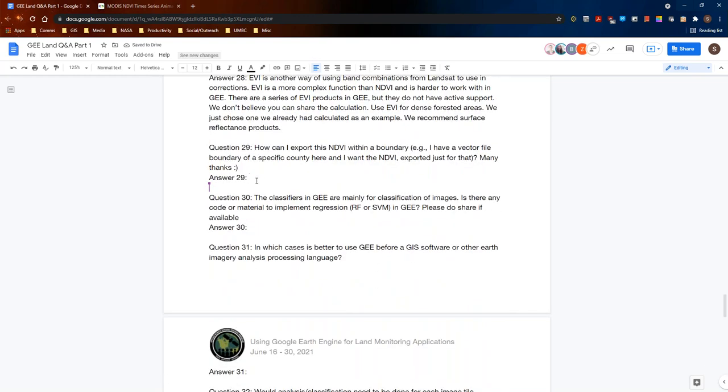Question 29. How can I export this NDVI within a boundary? In general, I have a vector file boundary of a specific county here, and I want the NDVI exported just for that. Many thanks. Awesome. Well, I think these first two sessions of the series are going to be particularly useful to you then, because we are going to go over using a shapefile boundary of a county for our land classification section next week.